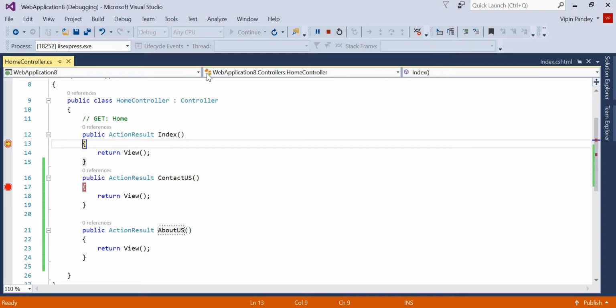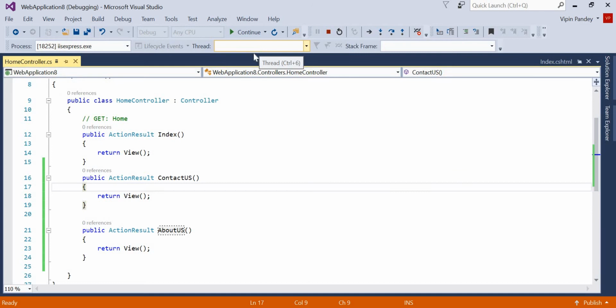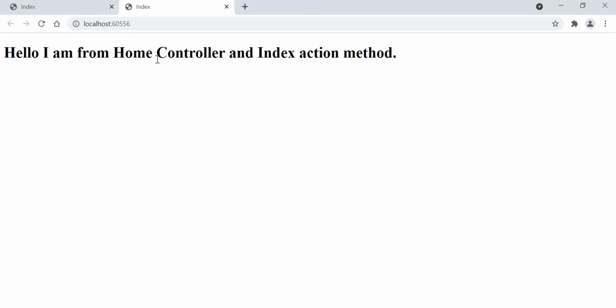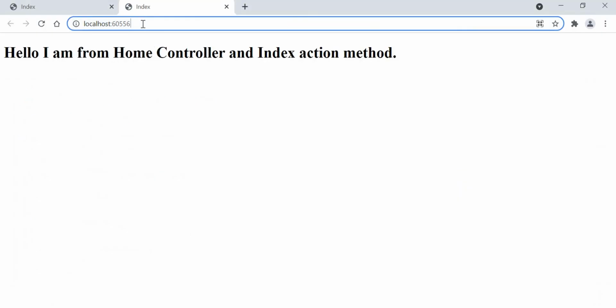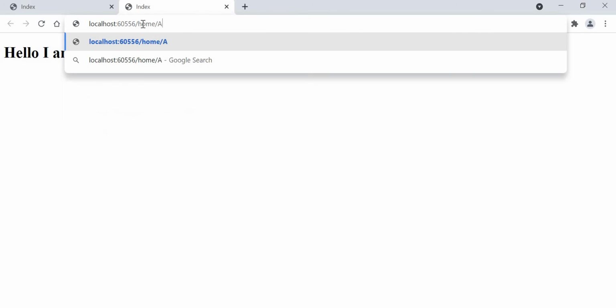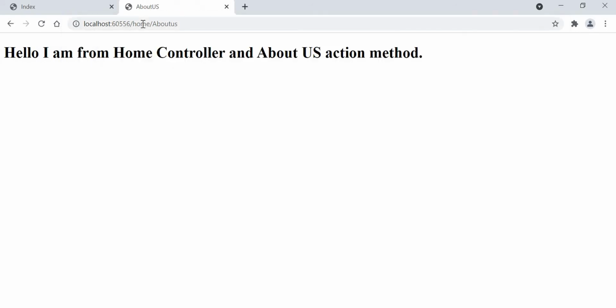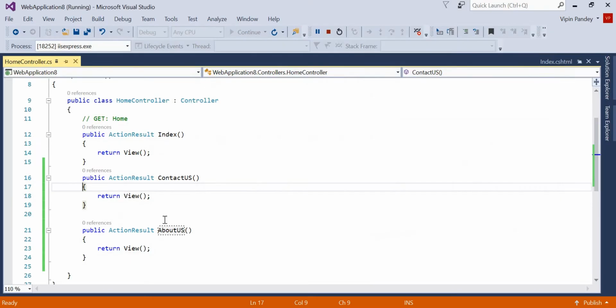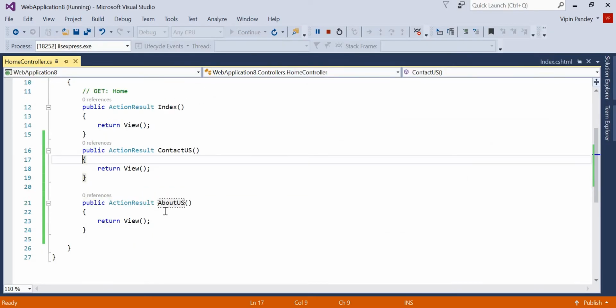Let's wait. Let's remove the breakpoint. We can see it is calling the home controller and index action method. Now let's suppose I want to call the about us action method. See, it is showing I am from home controller and about us action method. This time it is calling the view of the AboutUs action method.